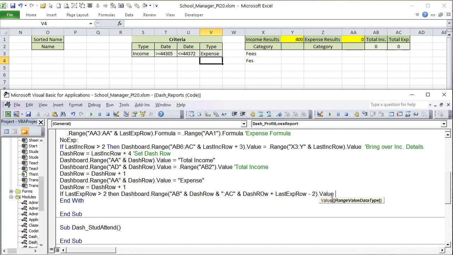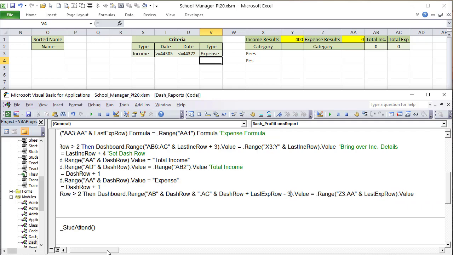Dot value is equal to, and then our expenses are coming from Z3. Range Z3, right above Z3, all the way through AA and the last expense row. Why? You see how our expenses start on row 3, so we need to subtract 2 to determine the total number of expenses in that row, and the last expense row. Okay, excellent. We've got one more row to compensate for inside the dashboard, so let's make that minus 3. Let's check it out. I think that's going to work fine.